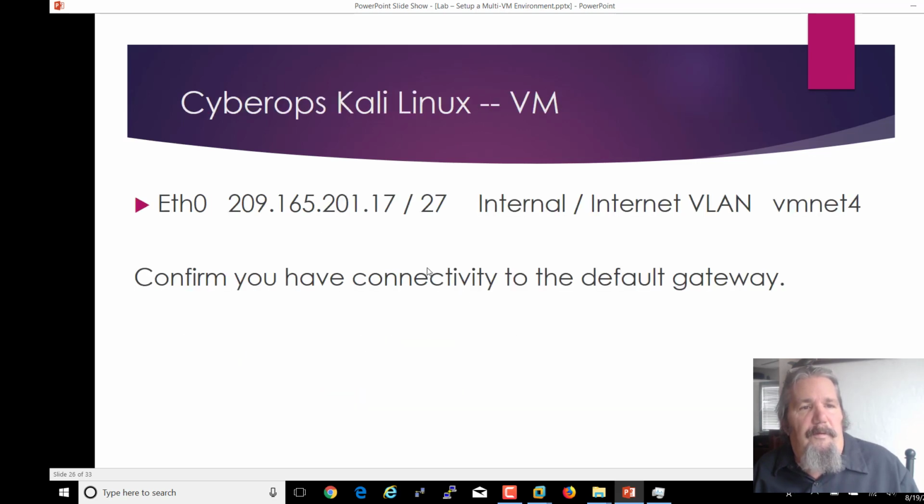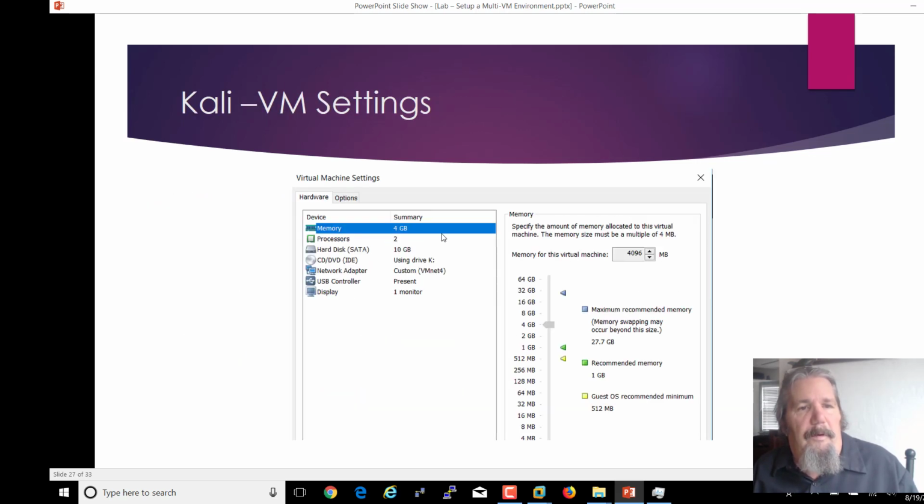Kali Linux. There's the information. There's the settings. Here I've set the virtual VMware network to the internal network.